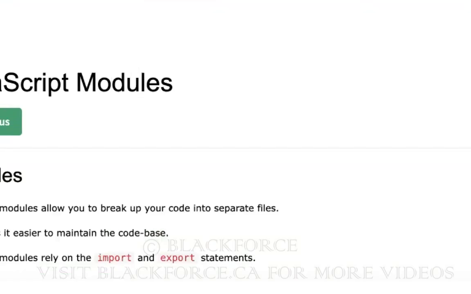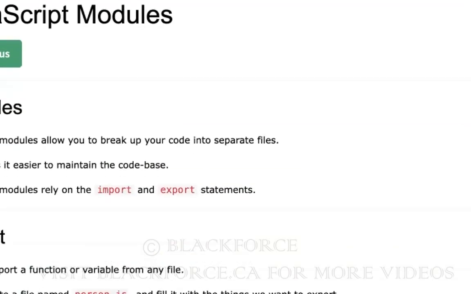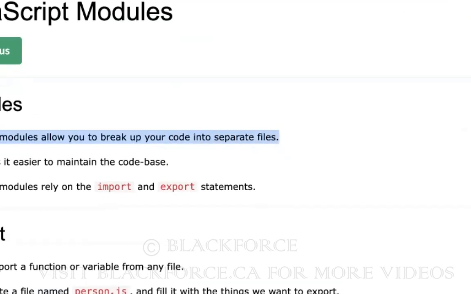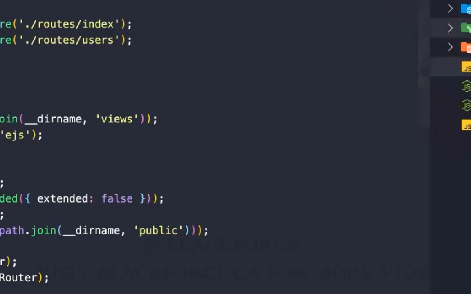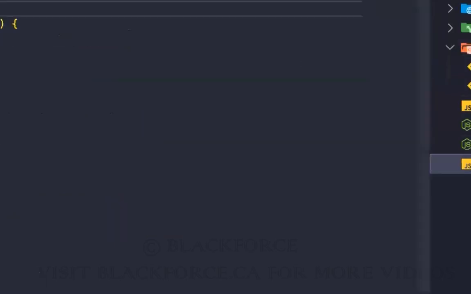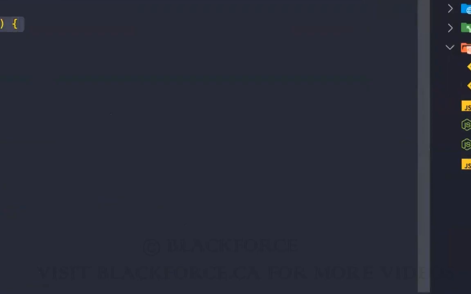So JavaScript modules allow you to break up your code into separate files. I don't think we talked about this. So this makes it easier to maintain your code, with import and export. Basically, if you have a script.js and a script2.js, I can get a function or all the variables in this file to the script2.js file by exporting it and importing it in the other file.